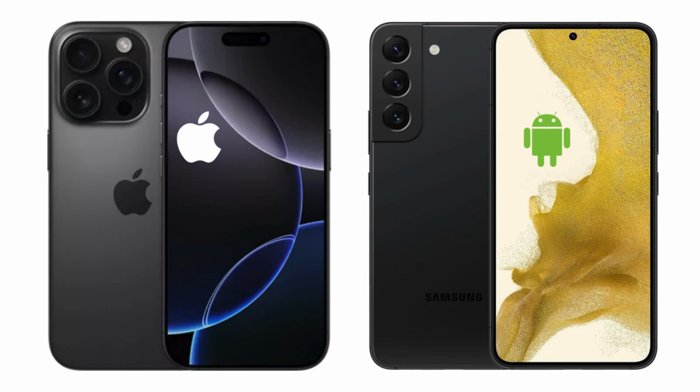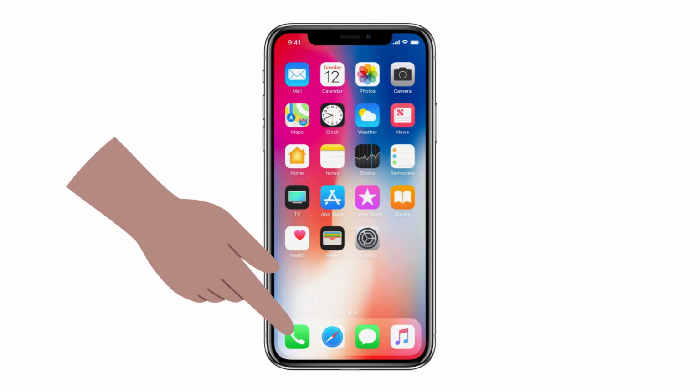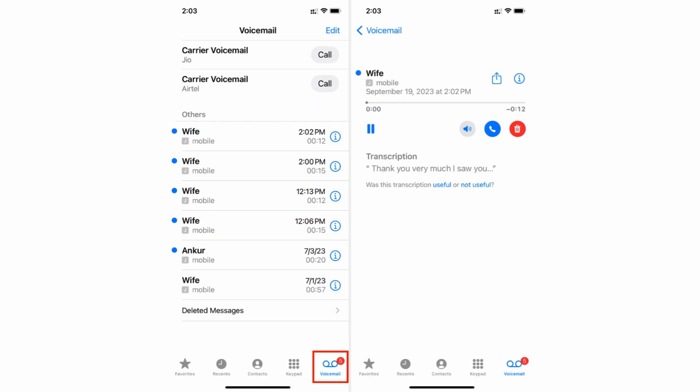Now that you know that the voicemail box must be set up and why it's important, we'll share instructions on how to access the voicemail box. The instructions can be different depending on if you have an iPhone or an Android. On an iPhone, start by finding the phone app and tapping it. This opens the phone app. Find the voicemail icon or words and tap them.